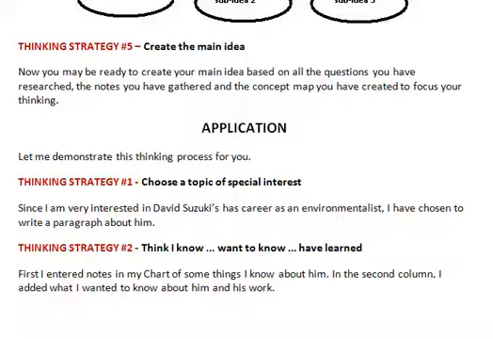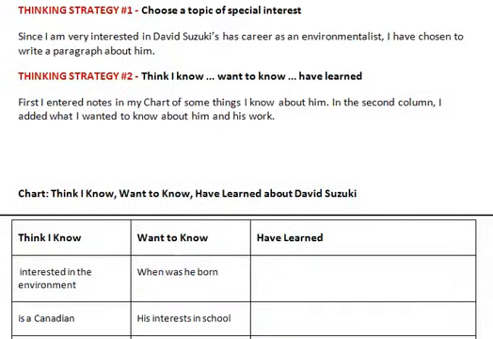Application. Let me demonstrate this thinking process for you. Thinking strategy number 1. Choose a topic of special interest. Since I'm very interested in David Suzuki's career as an environmentalist, I have chosen to write a paragraph about him.